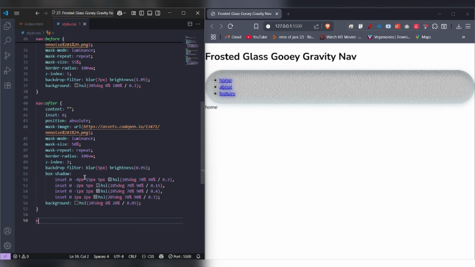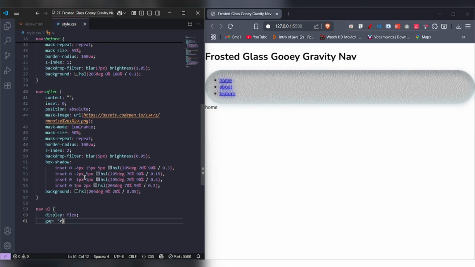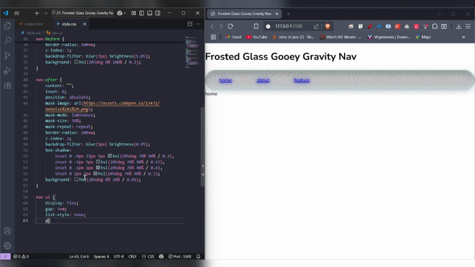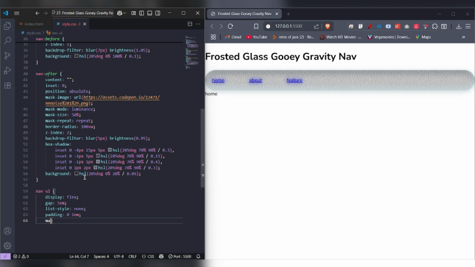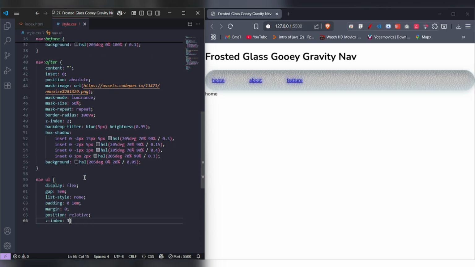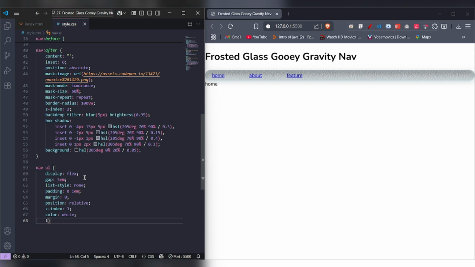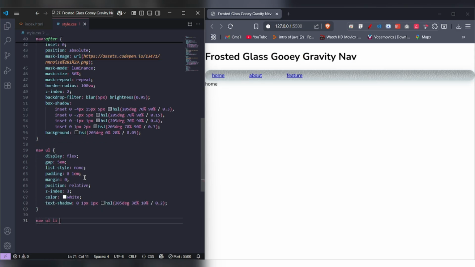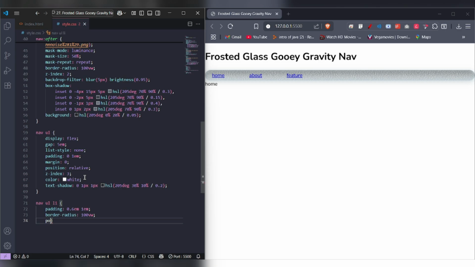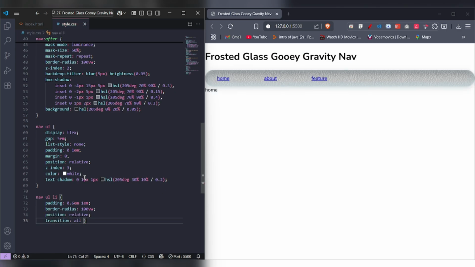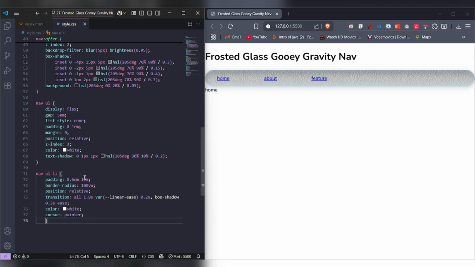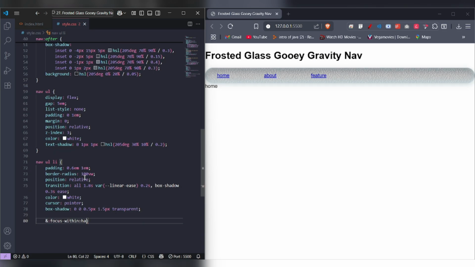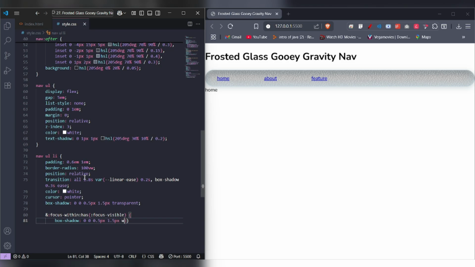Now inside nav ul, we use display flex and gap 5px to space the menu items out nicely. We remove bullet points with list-style none and reset the padding and margin. The z-index 3 ensures the links sit above the background and effect layers. Each list item, nav ul li, is styled with padding, a pill shape, border radius 100vw, and a smooth transition. When the item receives focus, we show a light border by applying box shadow dynamically. This enhances accessibility and interaction.